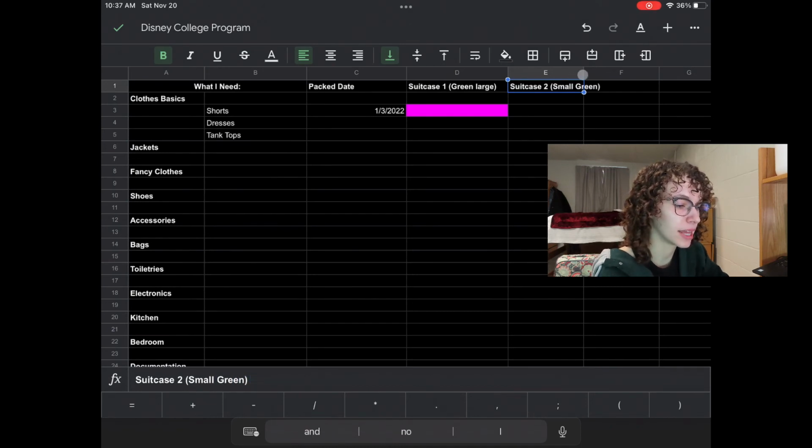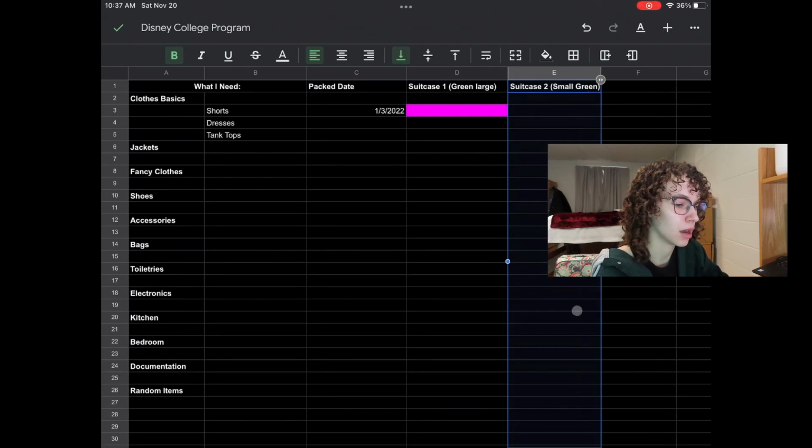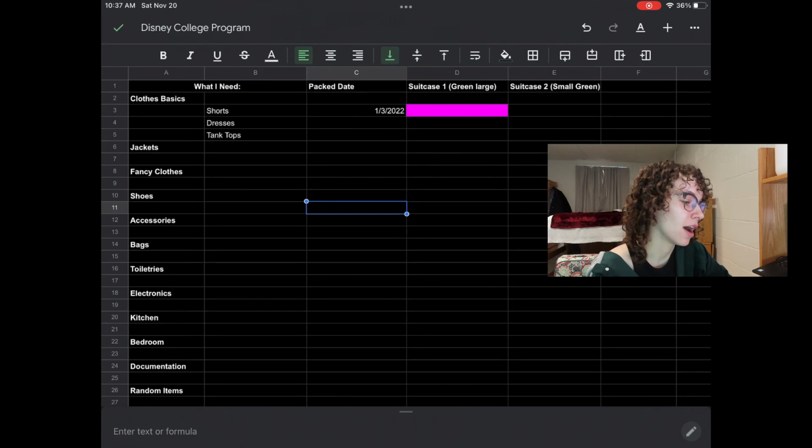You can also extend these just by hitting the top part. There we go, just so everything fits in. Obviously you can do this with a highlighter if you choose to print it out as well, but I'm just going to do it on Excel for right now because I don't have a printout with me. So you can write in the pack date, and then you can color in which suitcase you packed it in.